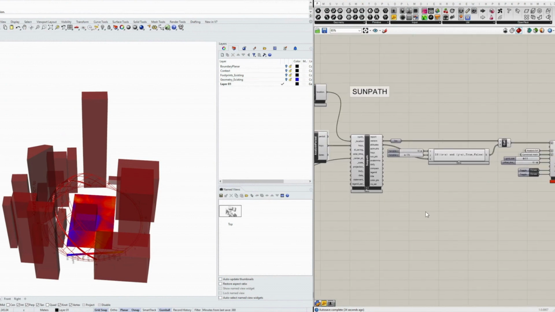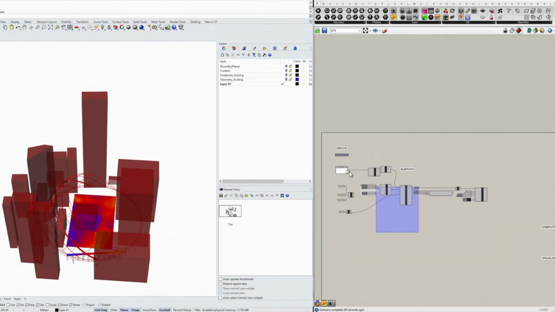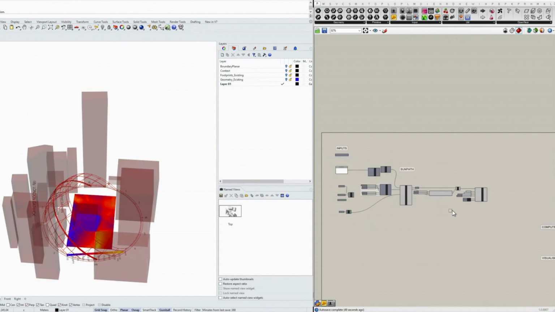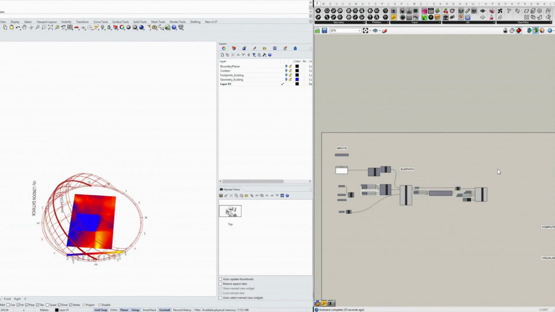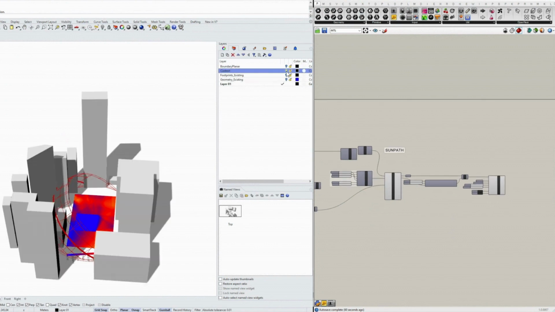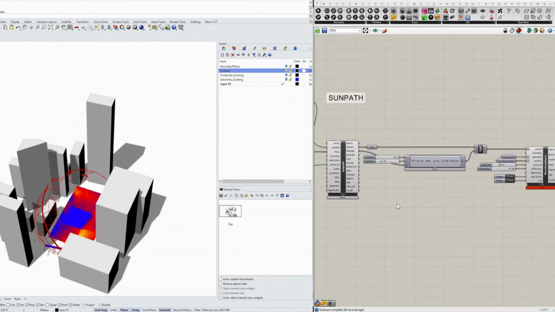Before we look at the results in more detail, I'm gonna tidy up a little bit, turning off the preview for all the components except the sun path and direct sun hours. I'm also gonna turn on the layer which contains my context geometries in the Rhino model. And now we'll be looking at some of the outputs from the sun path and the direct sun hours components.